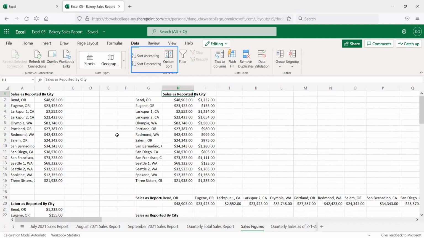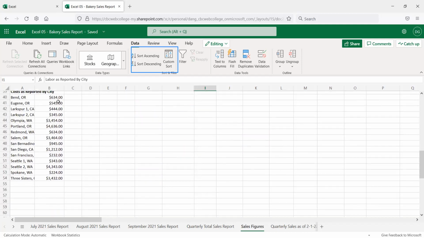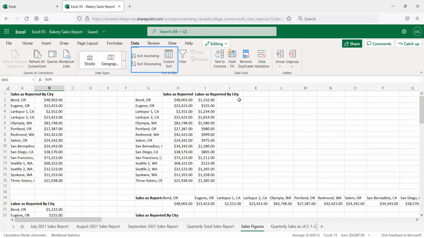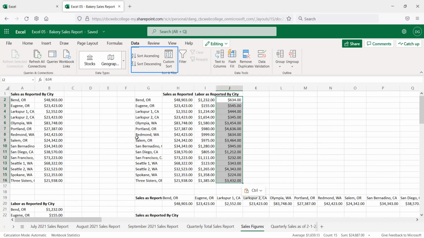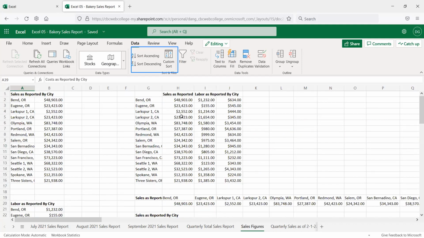And then I'm going to copy labors reported by city. Put that in that column I. And I got one more. Costs as reported by city. So I'm going to select that, copy. And this is going to be starting at J2, paste, and it'll grow out from there. And I'm going to grab the title. And in J1, I'm going to paste it.